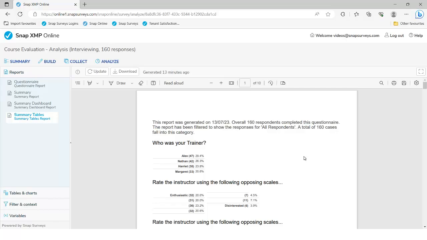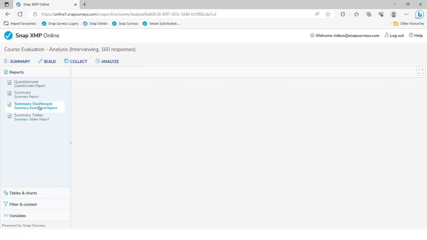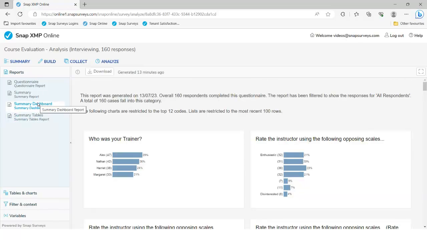Now, before we start looking at adding filters to these reports, I'll just go back to the summary dashboard one. I should add that it's worth noting that if you have got access to Snap XMP desktop, you can edit these reports in terms of the introduction, adding your own company branding, perhaps removing certain questions, maybe even adding some of your own tables and charts into this report. And then once those are edited in the desktop software, they will be instantly available in Snap XMP online.